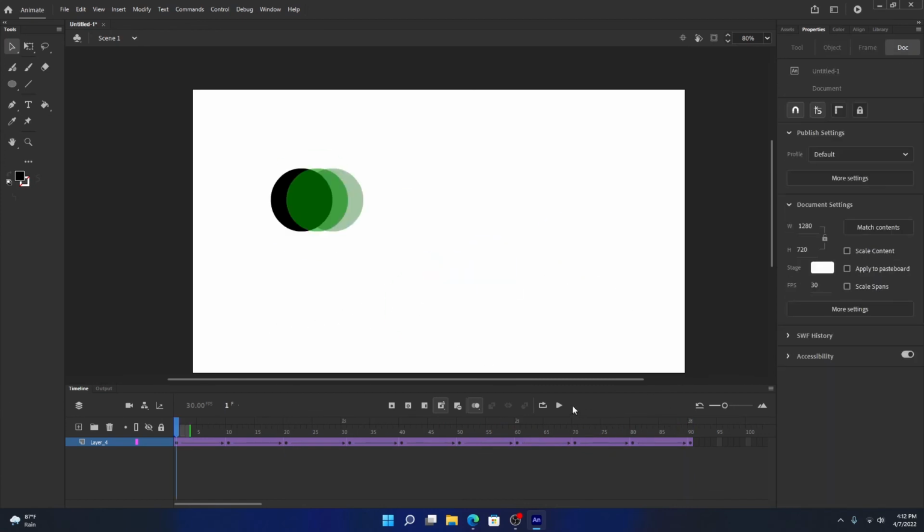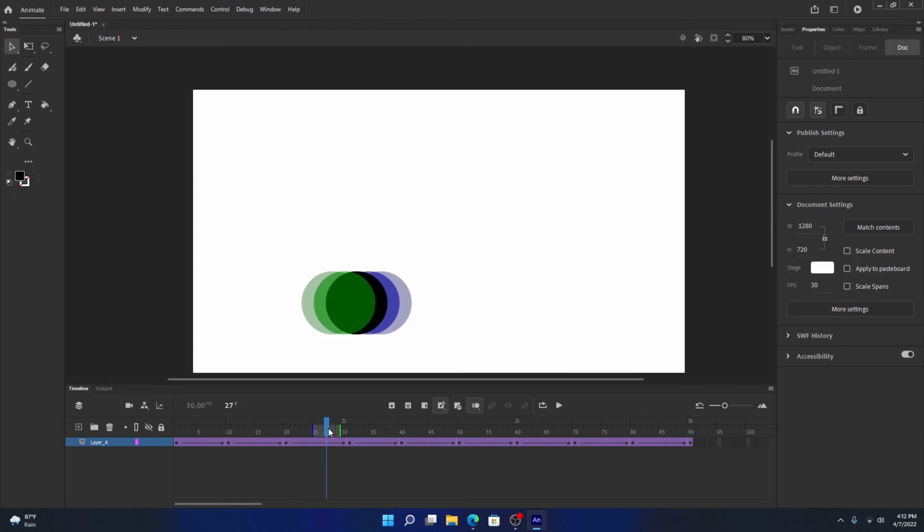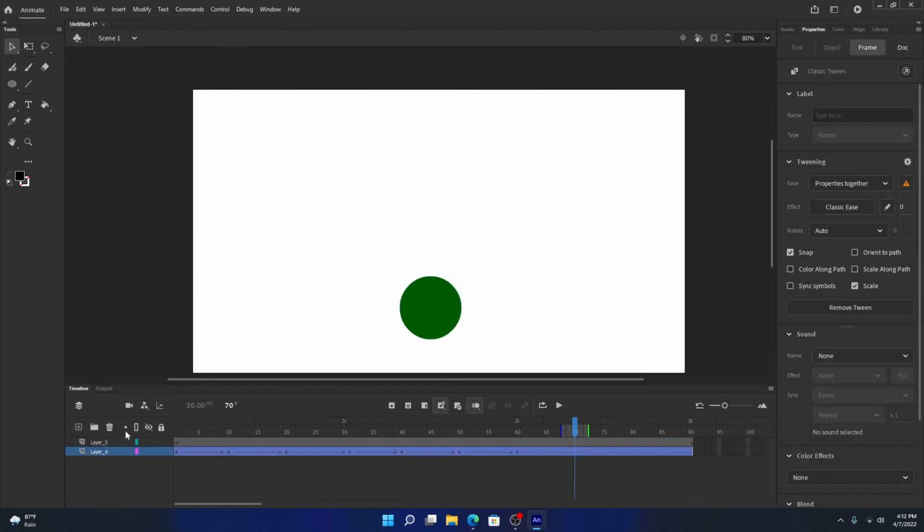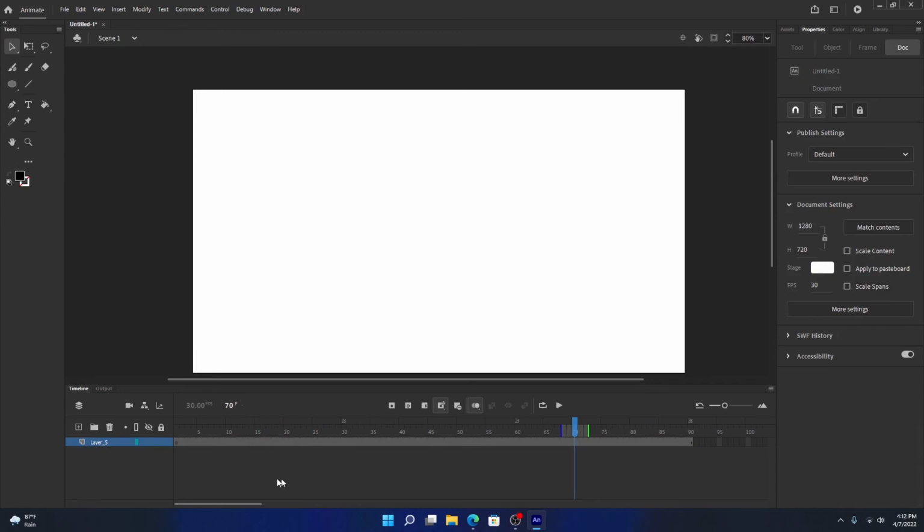So let's just play this. This one is classic tween. This is a little bit manual. You have to go to a frame to select the movement. This is one of the tweens, motion tween. Okay, so let's just delete this layer. I'm going to show you the other tweening.